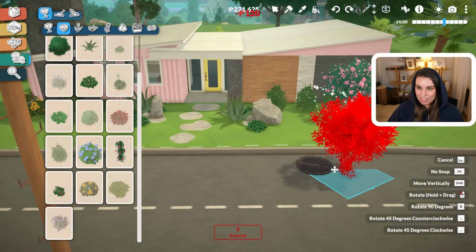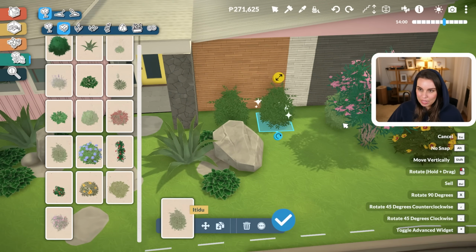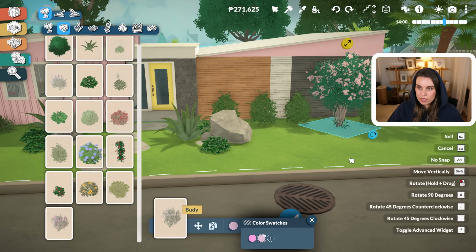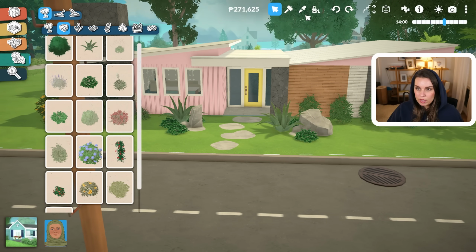I don't mind that actually. I think that's really sweet. It's like pink on pink. I'll just soften it a little bit. There we go. Now, what kind of brick do we want to have over here?